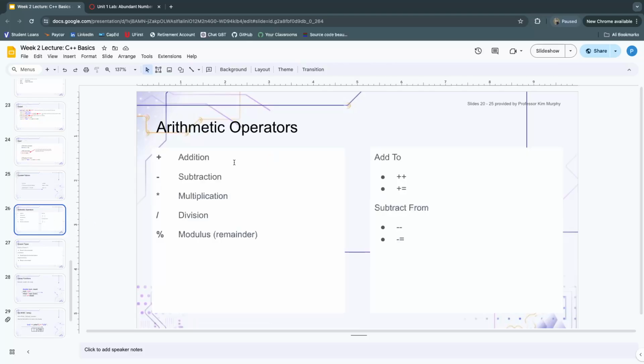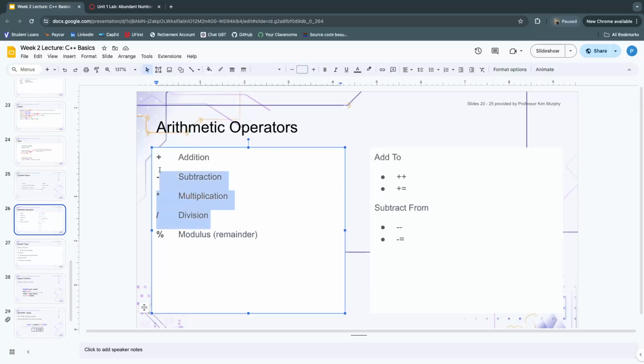Some arithmetic operators: addition, subtraction, multiplication, division. You guys should all be familiar with those. Modulus is interesting. I think we've already covered this though. This returns the remainder, right? It doesn't return the quotient. It returns the remainder between two numbers being divided.